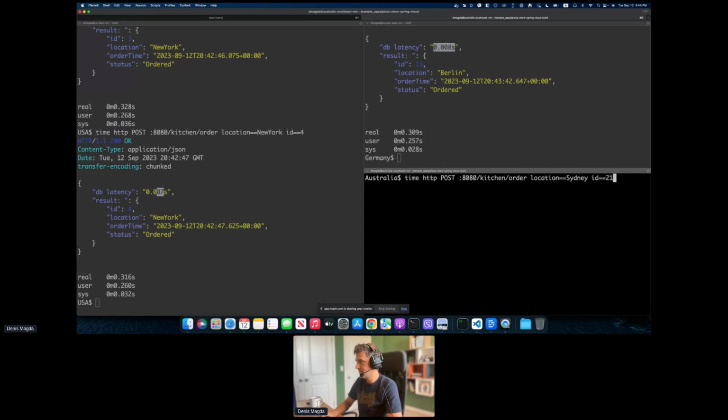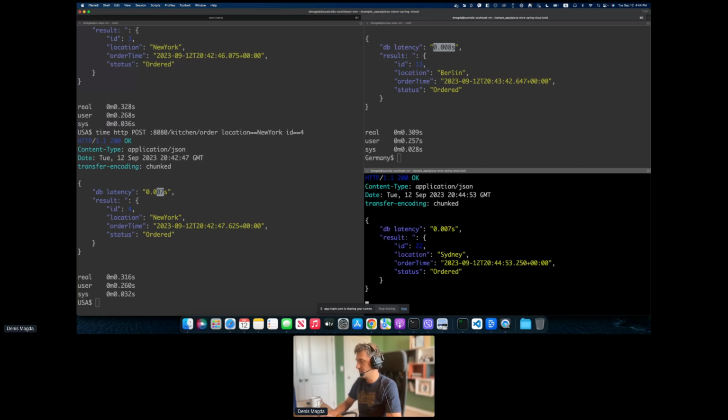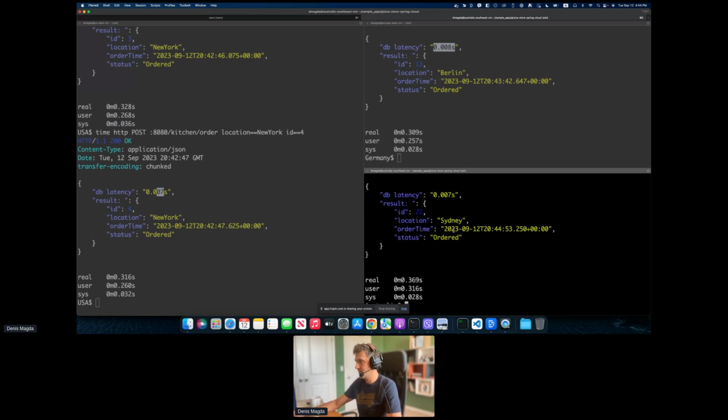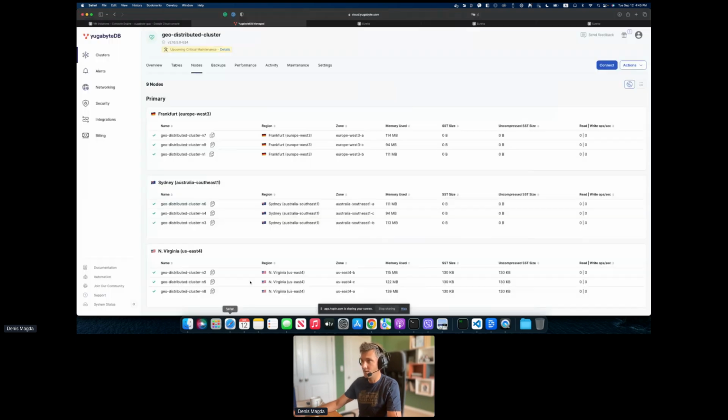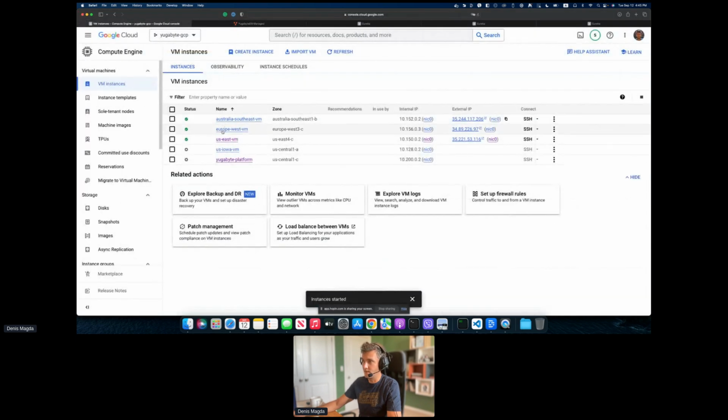But let's take a look. Orders number 21, 22, and 23 are in the system in Sydney. It's ordered. And the latency: 7 milliseconds in Sydney, 8 milliseconds in Germany, and 7 milliseconds in the United States East Coast. The same application logic. The application instances are just deployed across different locations, right? US East, West, Europe, and Australia South.